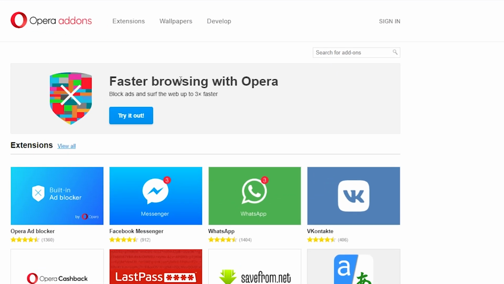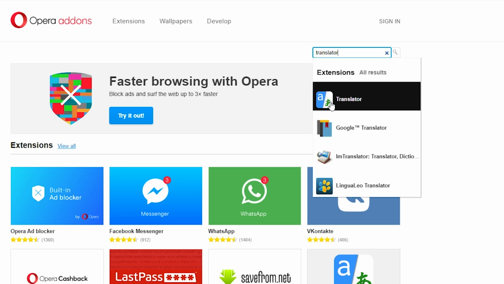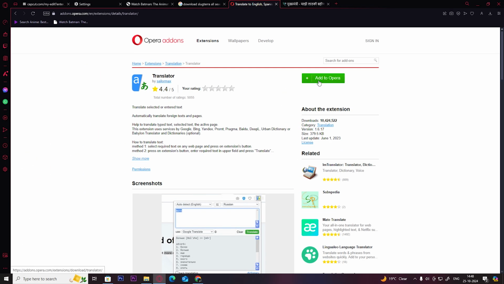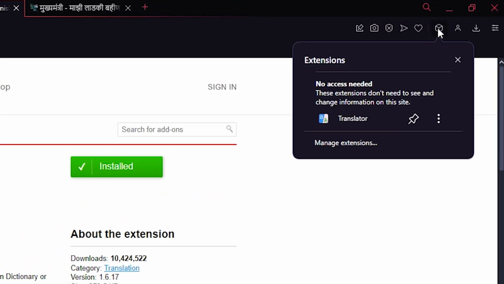Search translator here. And click this application. Click on Add to Opera. You can view your extension here. And from here, you can even pin your extension.